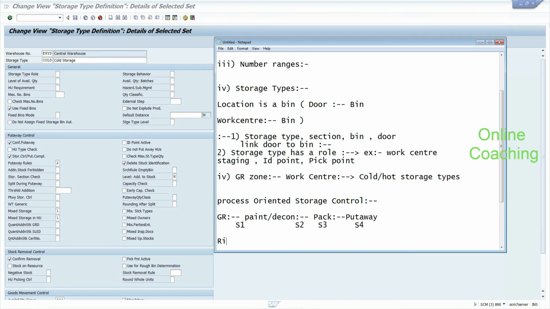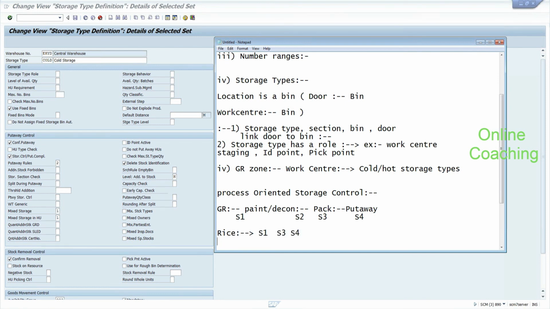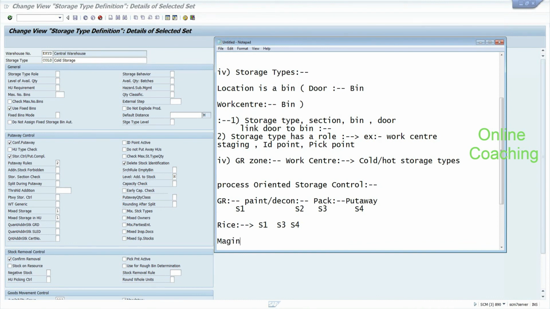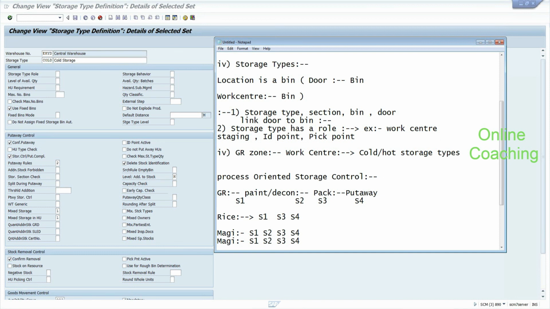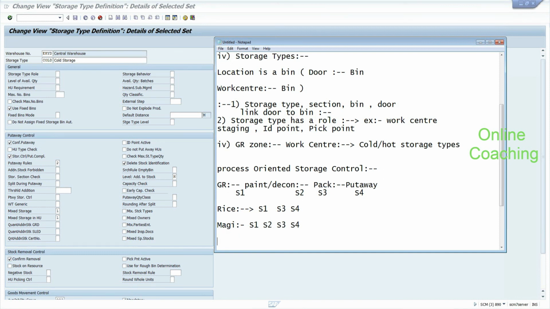That means, if I get rice, see this example, it goes through S1 and then S3 and then S4 only. But if I get some Maggi packets, then I want to send it through S1, then S2, then S3 and then S4 also. Is it clear now? And each of these steps may be going through a different number of work centers.